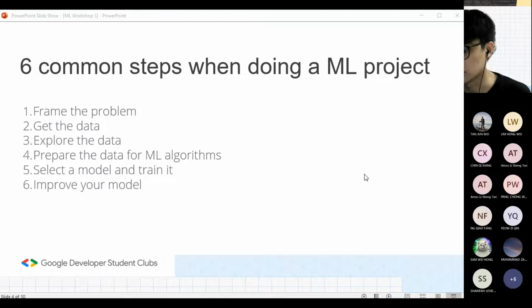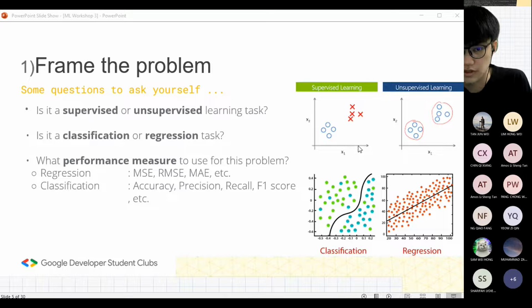So now we are going to get a brief overview of what we're going to do later, so that you have a clear mind on what you are doing. Okay. So the first step, frame the problem. That's the question you need to ask yourself: is this a supervised learning task or an unsupervised learning task?